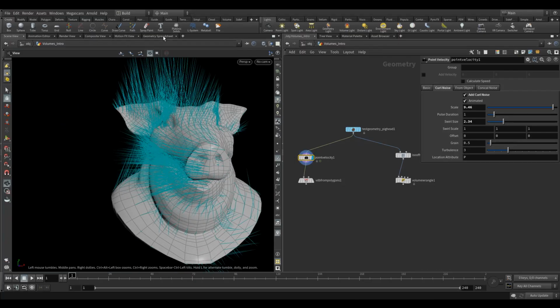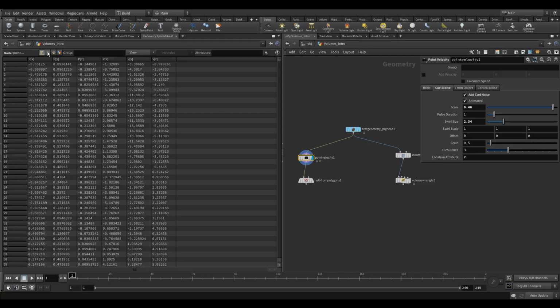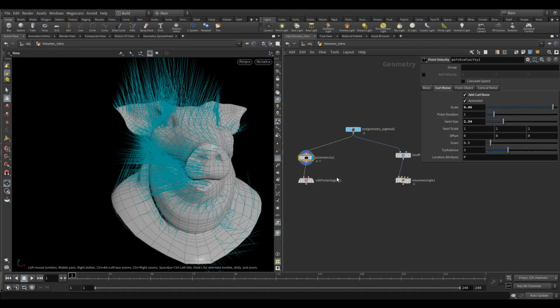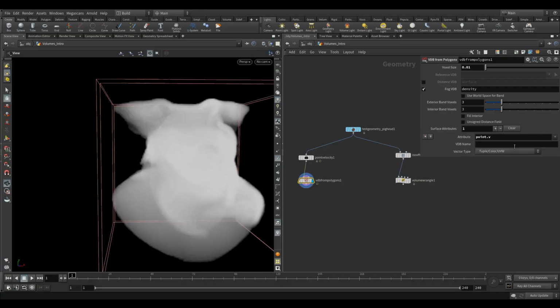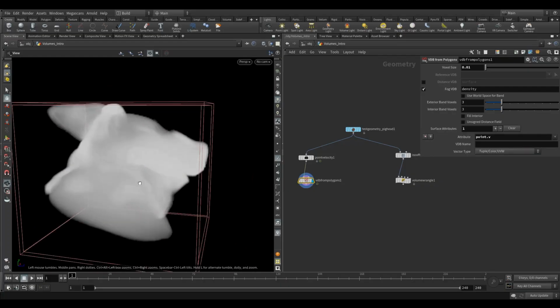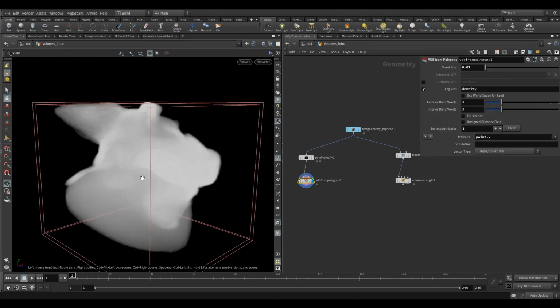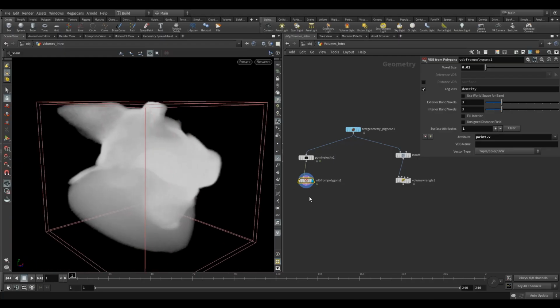But I just want to show you here. If we come to the points, we've got a vector there which represents the velocity, and we can store that within the volume as well. If we press plus and select this point V, now you can see something changed. That's because the viewport is trying to display this velocity. It doesn't really do a good job of that, but we can do that in another way.